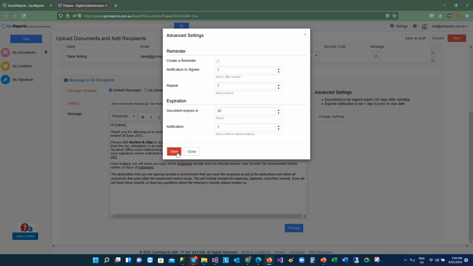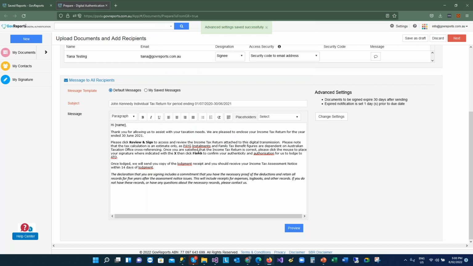So you can say that, and once this email has been sent out to notify the clients to authorize for you, if it has been sent today, 7 days later they will automatically get a reminder if they haven't signed, and that will repeat every 7 days after that. And they will also get a notification that the document will expire 1 day beforehand if they haven't signed by then.